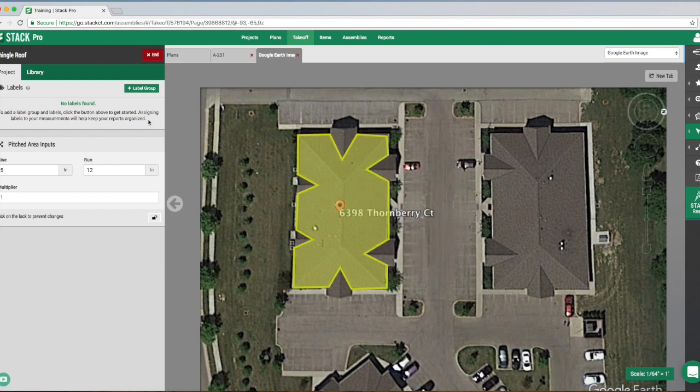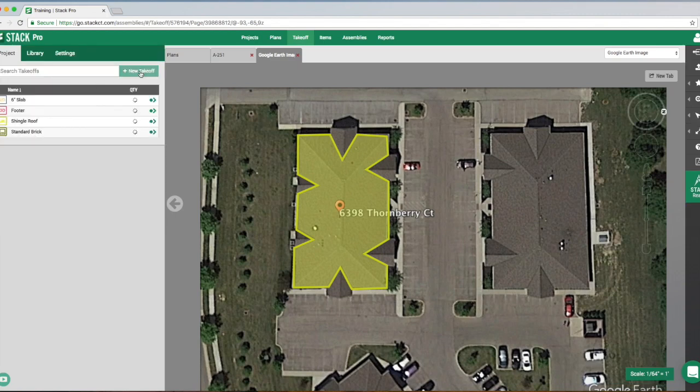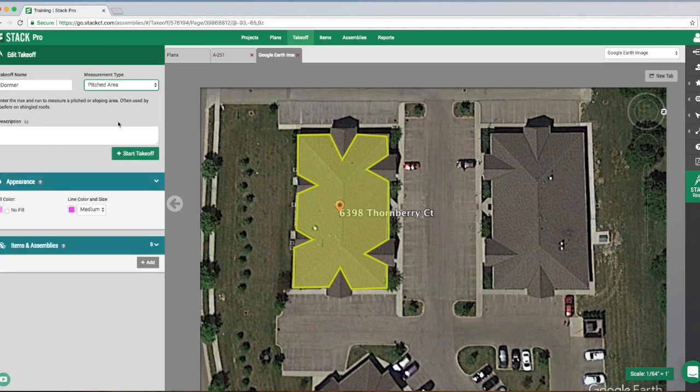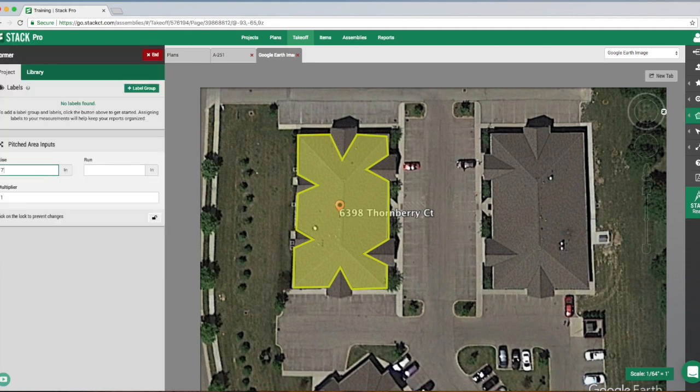And let's pick up these dormers. So hit end. I'm going to pick up these dormers. I'm going to name it dormer because that's what we're measuring. Again, that is a pitched area, but I know that my dormers are a different slope, so I'm going to create a separate takeoff for those and say that these are done in a 7/12. Again, hop right over here and take these off. One click to start, one click for every turn, and double click to shade that in.